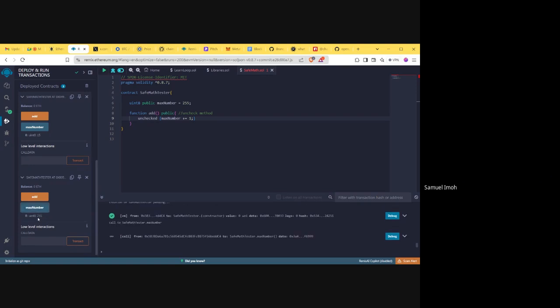Okay, let's say that we have 255. If I add to it, you see that it's going through because I added the unchecked to it. So you see that I start from afresh. But if I remove this unchecked and this curly brace, it will check it and then call for an error. But if I include this unchecked, it will not check it. It's just going to start afresh. Although it's not going to add more than the max number, it's just going to start afresh.